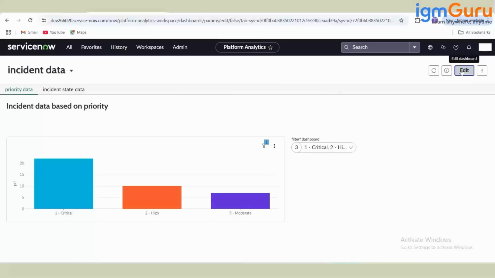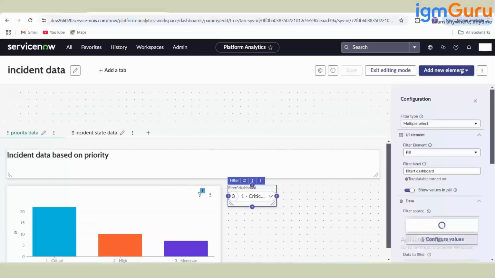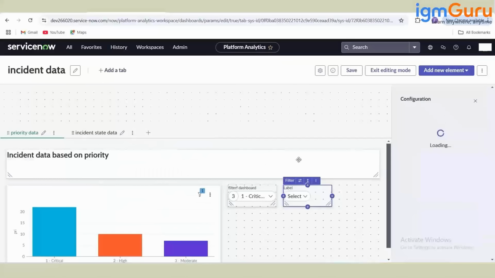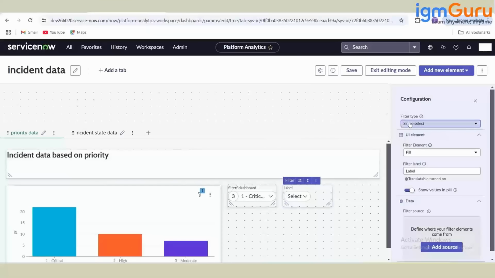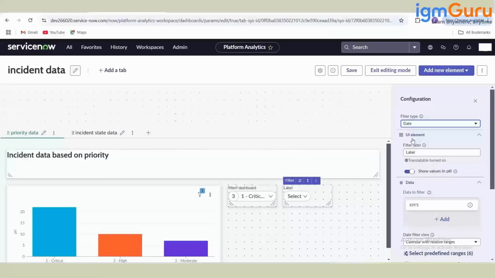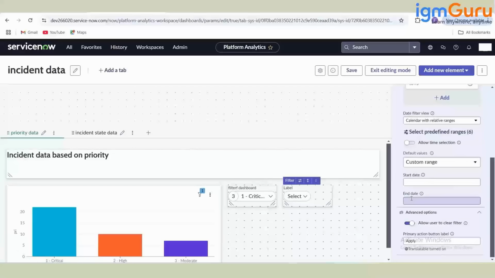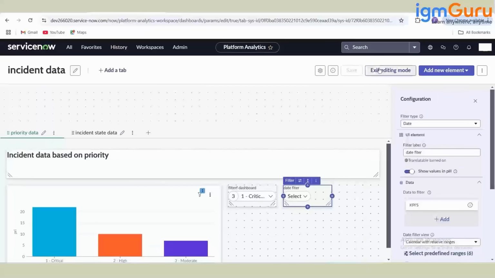You can even add a bit more weight to this functionality by adding a new filter here. If I add this new filter, maybe the filter type will be date. I'll make it a date filter, and I'll name it date filter also. Now it's good. I'll just save it once and exit the editing mode.